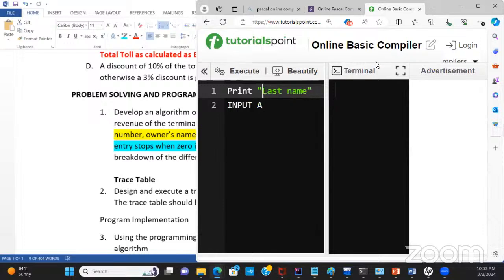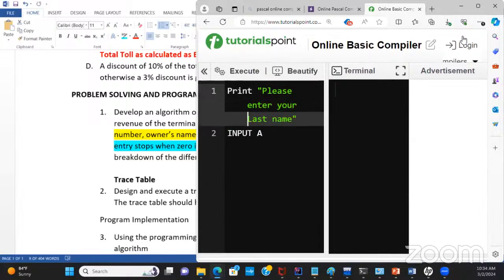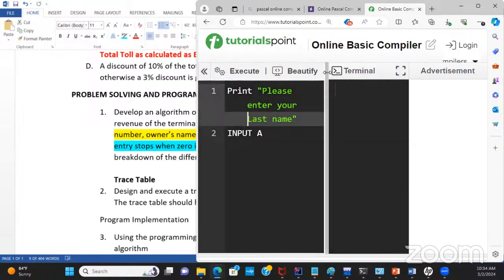And don't just put last name. You may want to say something like enter your last name. Just instruct the user as to what exactly you want them to do. Or you could say, please enter your last name. Something like that would be a bit more informative.